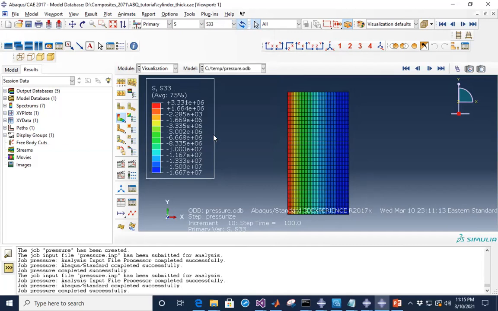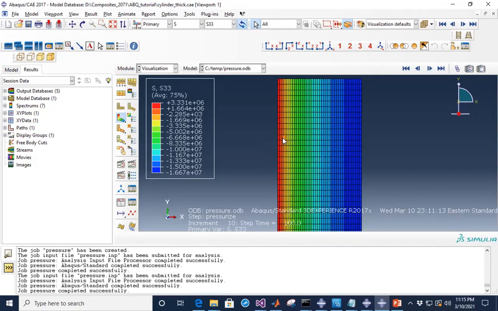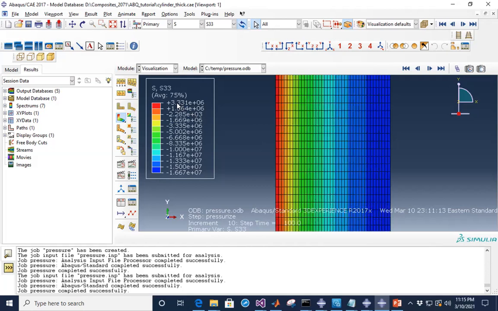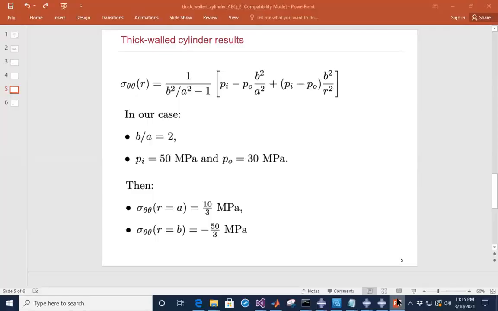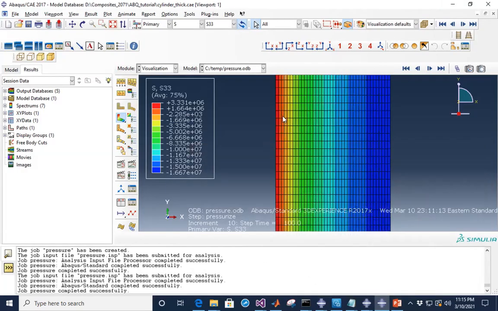So let me open up S33, and now let's look at what happens at the inner wall. At the inner wall, you see here the stresses. Abaqus tells me it's red at the inner wall. So Abaqus tells me the red value is about 3.33 megapascal. If I go back to our solution here, sigma theta theta at r equal to a is 10 over 3, which is 3.33 megapascal. So Abaqus has picked it up pretty well.